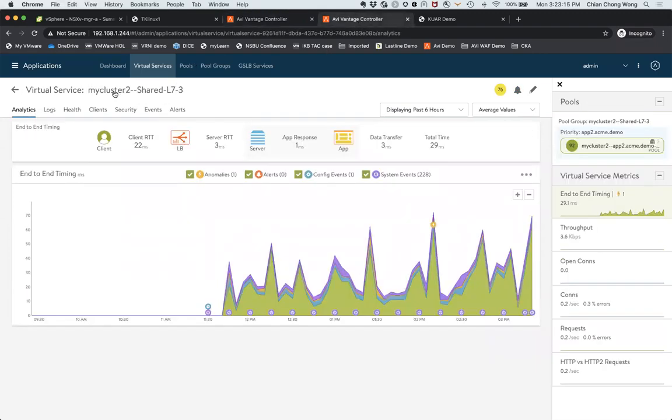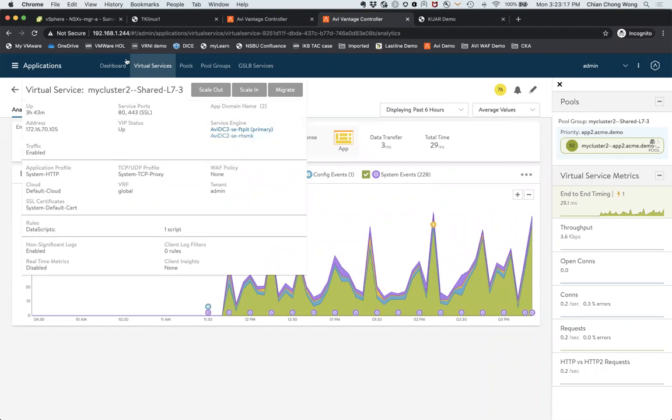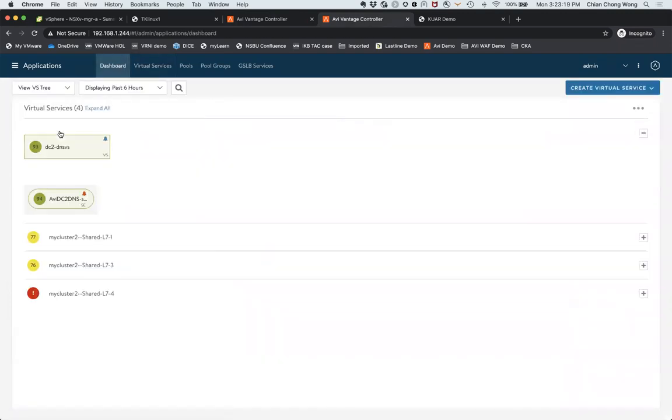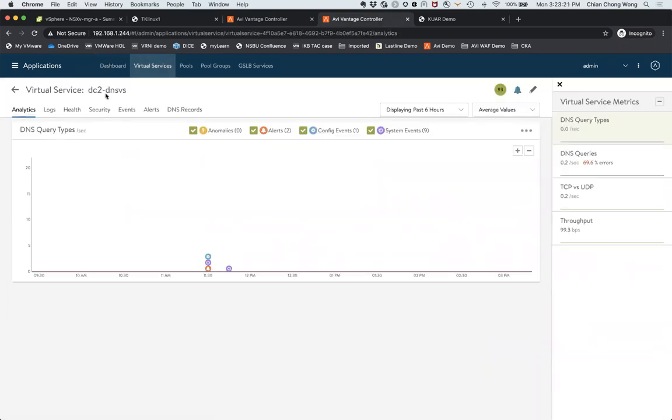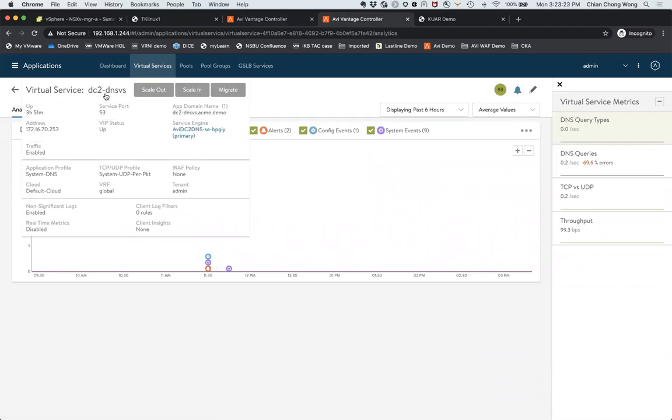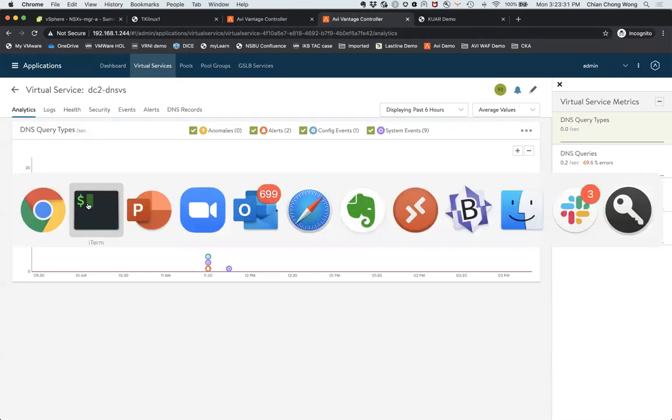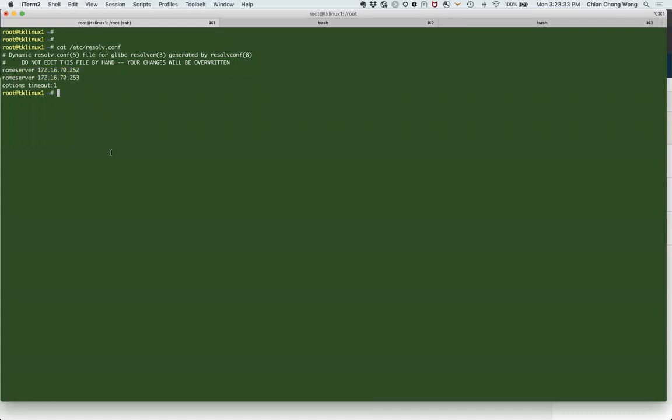And this 70.253 is the virtual service that is associated with the RV DNS service in data center 2. So basically, this Linux machine down here is using the RV DNS for name resolution, and that's how it does the GSLB.